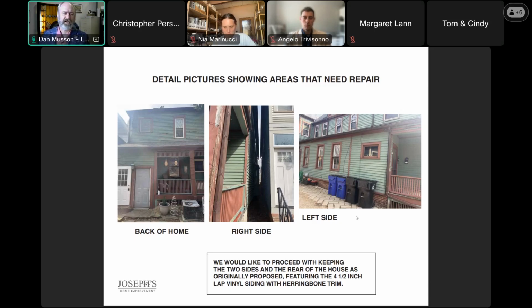Because visually, if you're heading south on 31st Street, it would look for all intents and purposes like a wood sided house. You'd see the clapboard and you wouldn't really notice the vinyl because it would be set far enough back. But that was the discussion staff had.